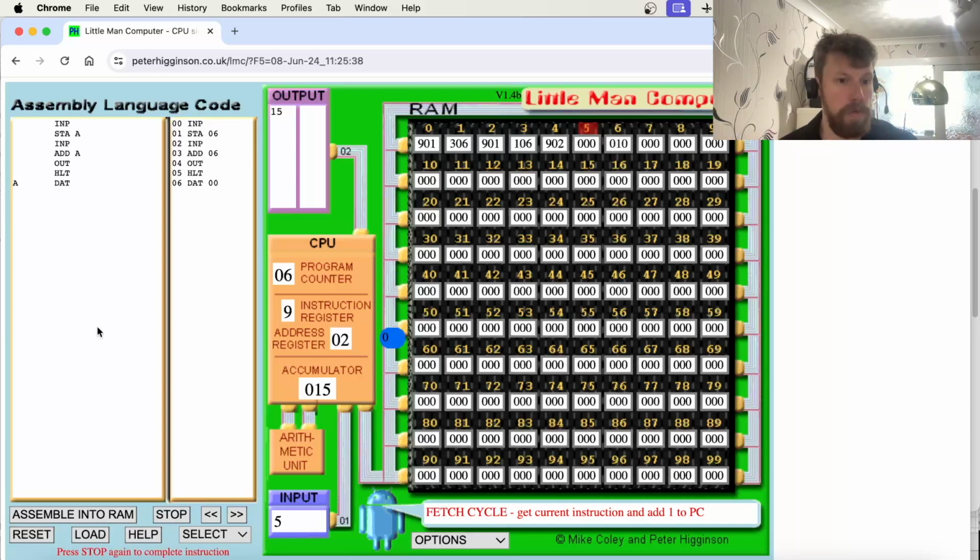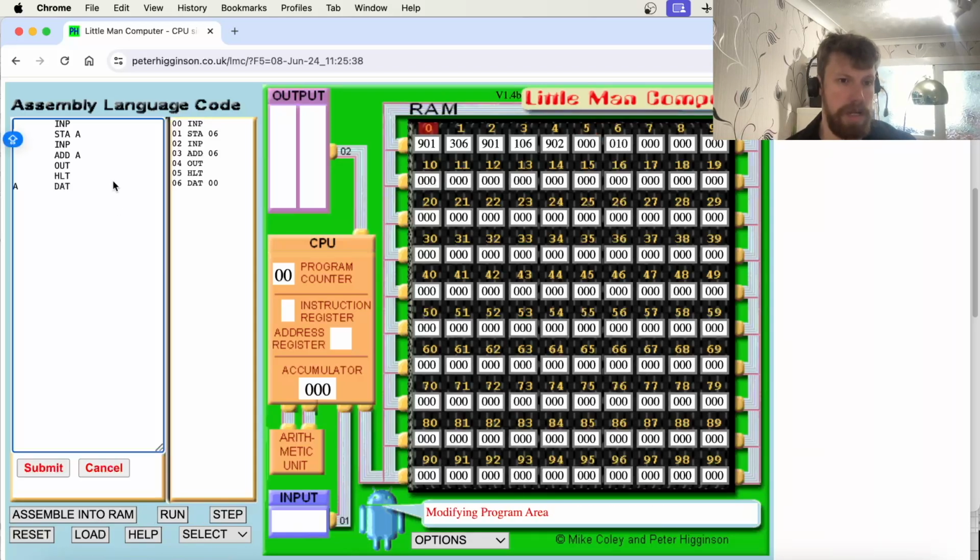The next program we're going to have a little look at together is how to hard code. Actually, first of all, the two arithmetic operations you can do with this style of assembly language are subtracting and adding. So SUB is subtract, ADD is add. So that's the next one.